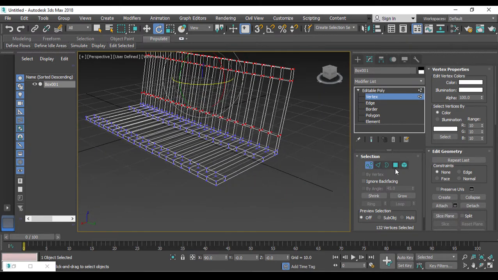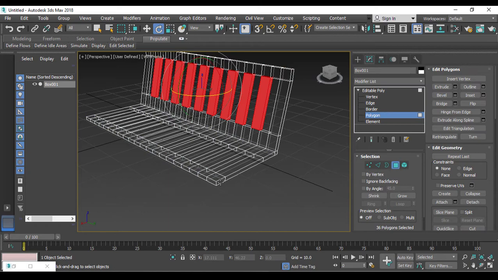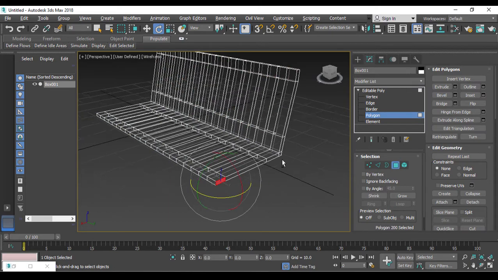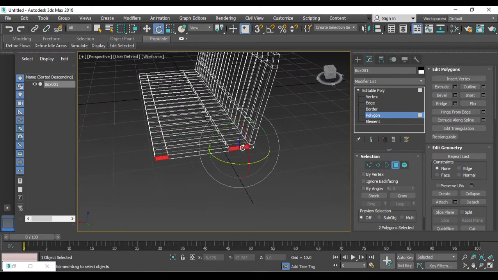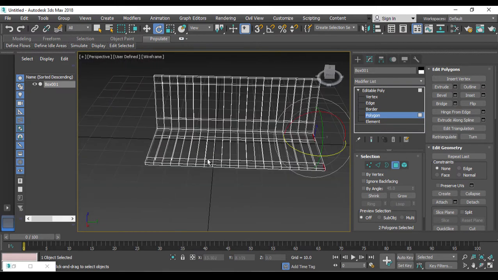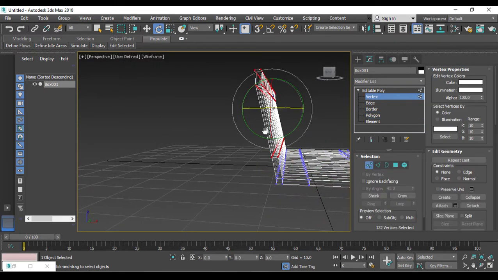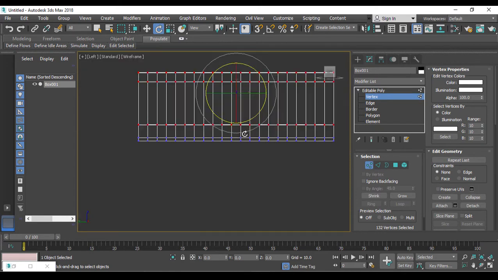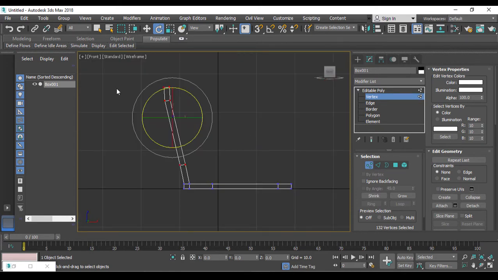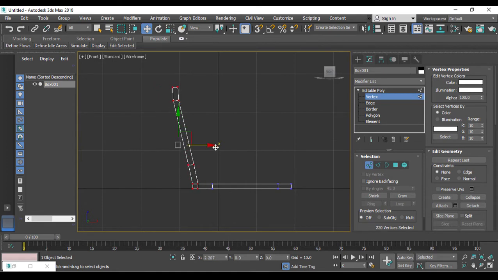Then I'm going to go to the face here, select this face, and here I'm going to select this face, and I want to push this one a little bit inner. Just go to the front view, select this one, I want this one a little bit closer here so that I can have it near to this.